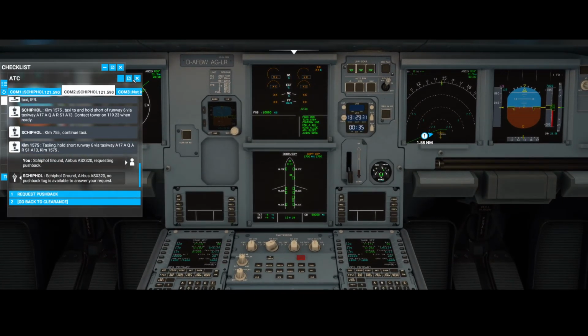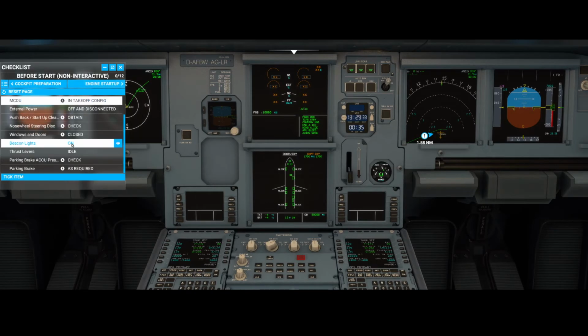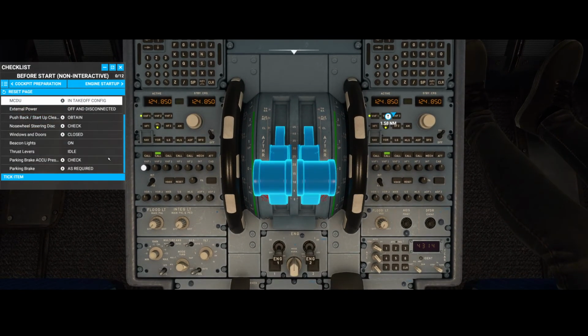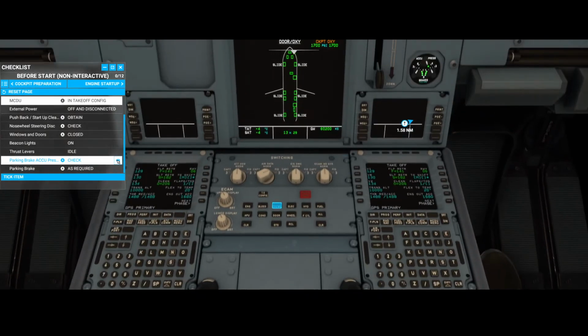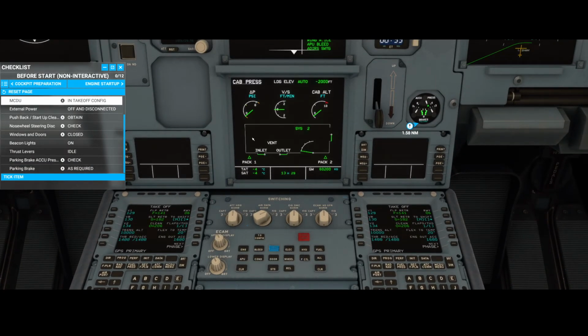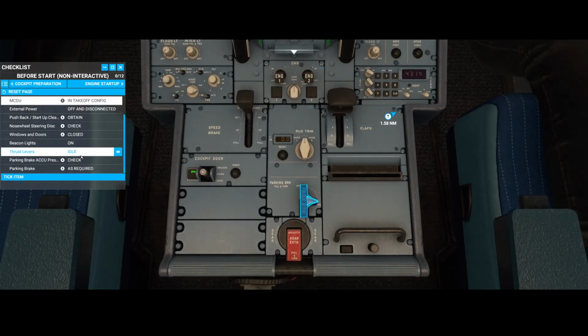Now we're gonna take it on our own control. So what we're gonna do is close this window and make sure that the rest is okay. So thrust levels are set to 0. Parking brake is set, right? So we can press the button and then you will see the pressure applied to the brake. We're gonna use the parking brake as needed.